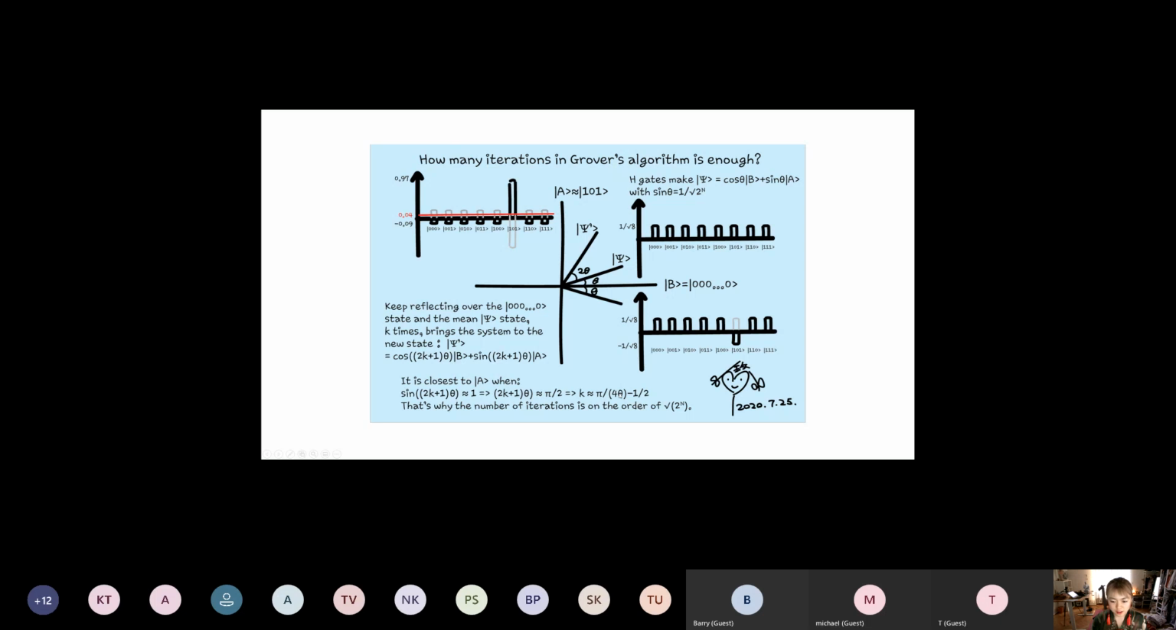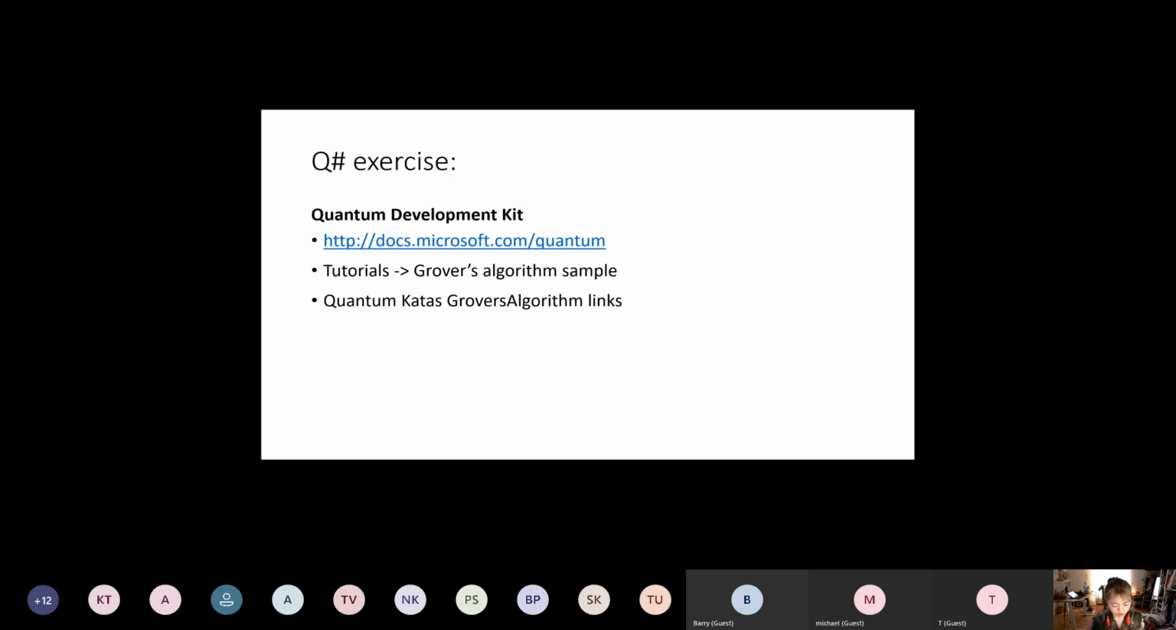You just plug it in and you see actually it would be on the order of square root of 2 to the n for k. And there's also an approximation here: when the angle gets really small, sine theta is the same as theta. So sine theta when n is very large is very close to 1 over square root of 2 to the n. So that's why theta will be very close to that. Yeah, so there's this kind of proof here, which is really cool.